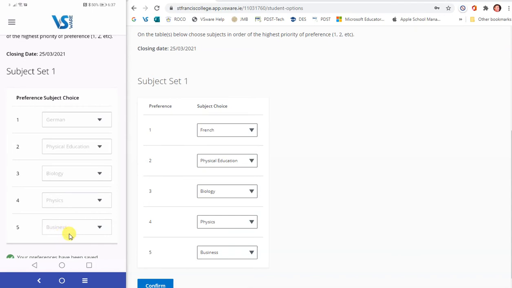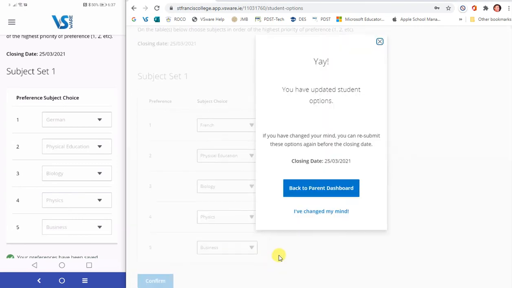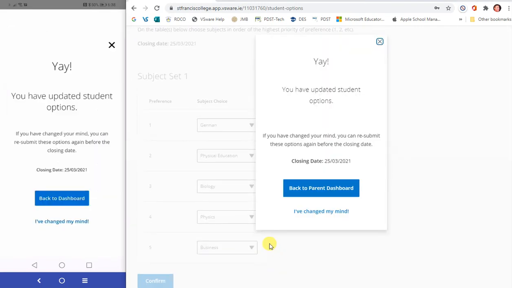Again, we would have informed you in the subject choice presentation that it's the top 4 that we're looking for, but we ask you to pick 5 because in some cases it may not be possible to offer you your top 4, so that's why we're asking you to pick a 5th that you would also be happy to do. And when you're ready, you can just click confirm. I'll do the same thing on the mobile phone here, just click confirm. Okay, so it says you've updated student options.